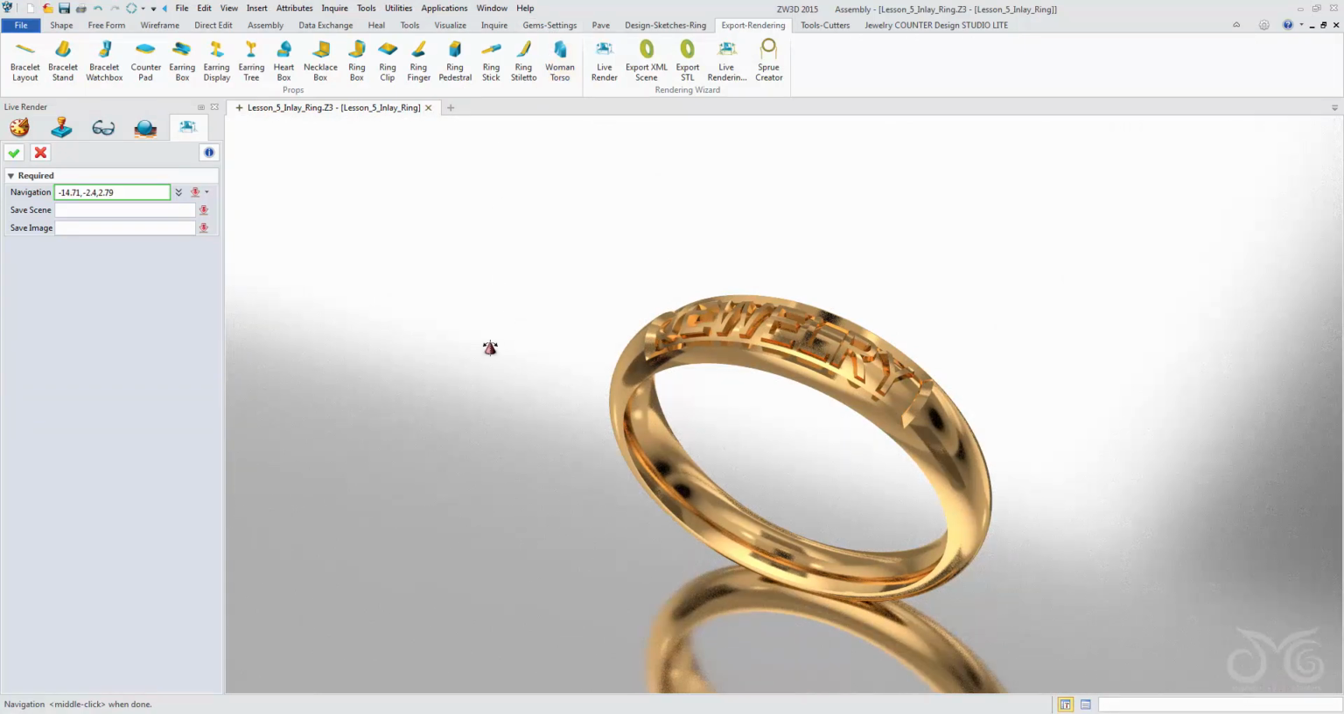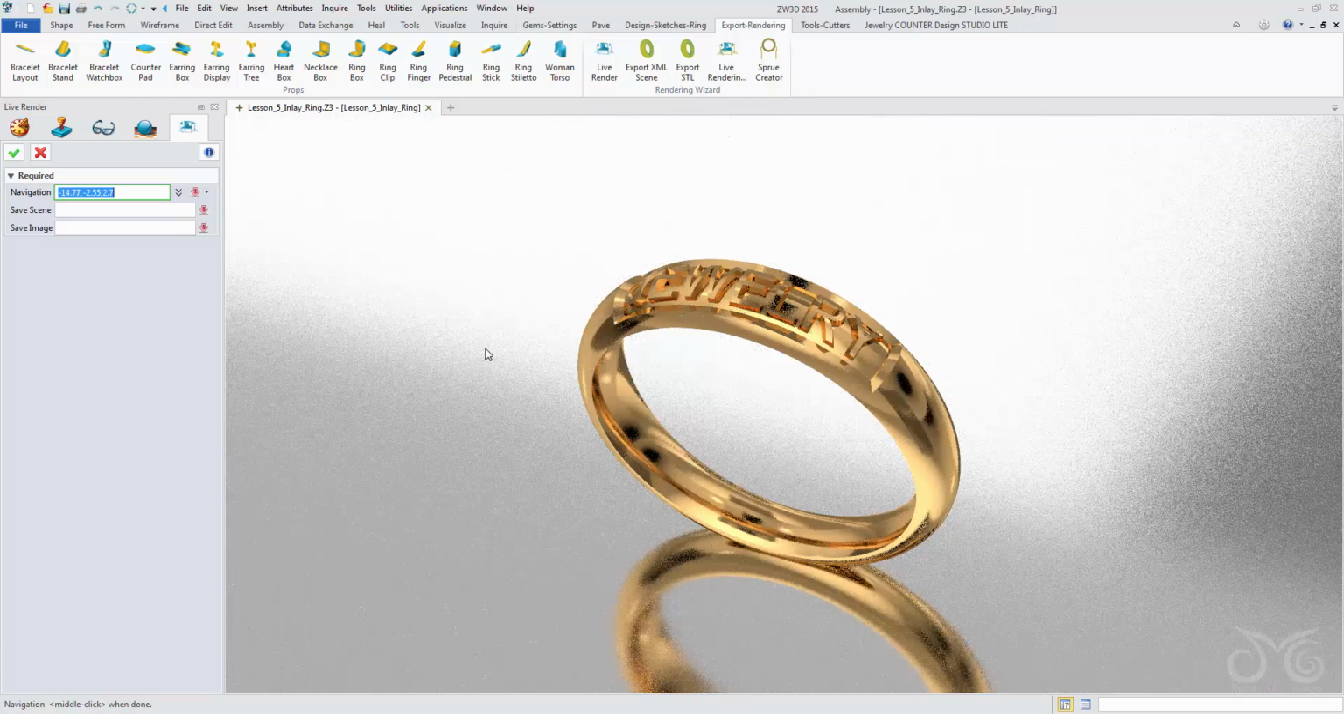And don't forget that this is a free add-on to JCD Lite. So you may have the option to purchase a Thea rendering engine as an add-on to your JCD Lite software package. With the Thea rendering engine you can get really incredible results, very realistic renderings of your designs.